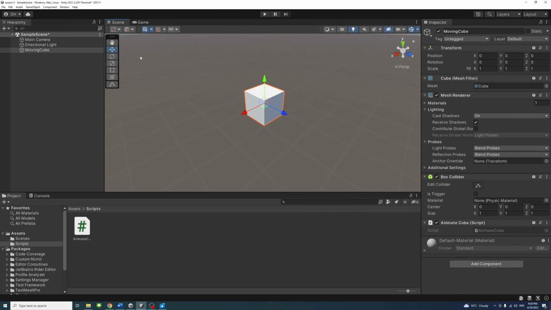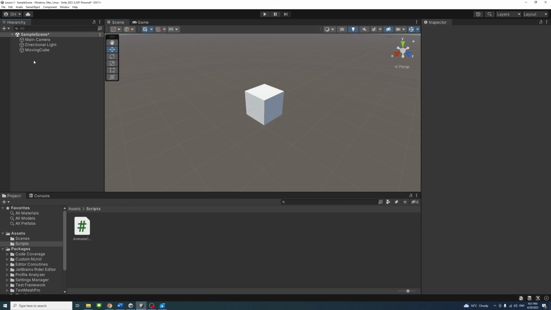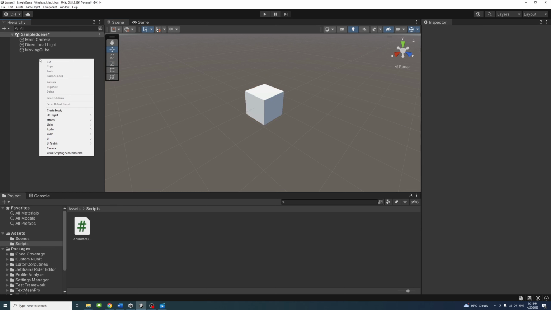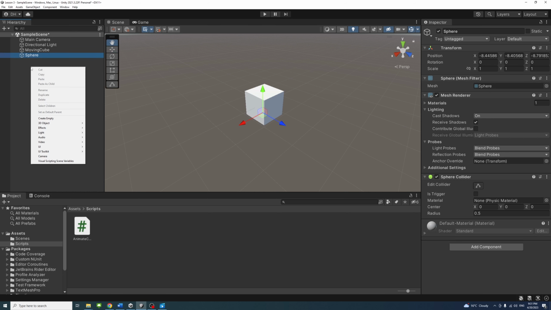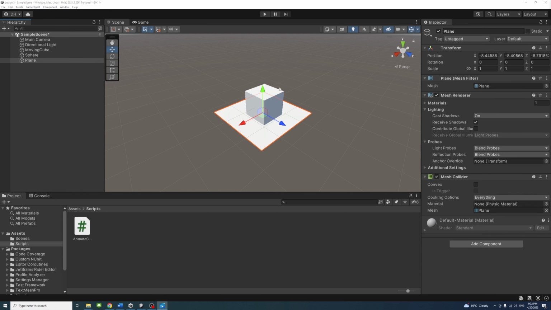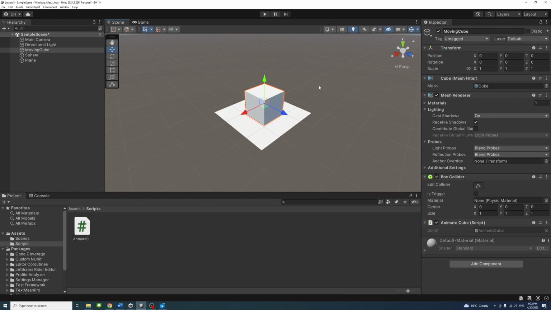Let's create more objects and transform them around the scene. In the Hierarchy panel, right-click, then select 3D Object and select Sphere. Right-click again, then select 3D Object and select Plane. Select the objects in the scene view and transform them around.